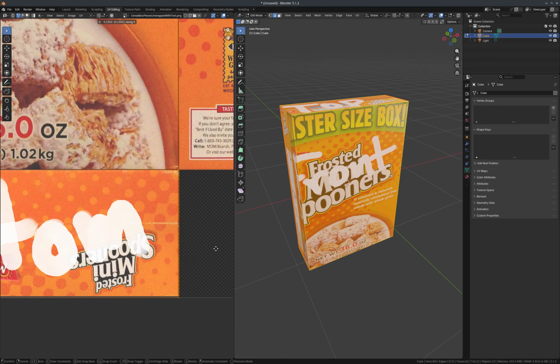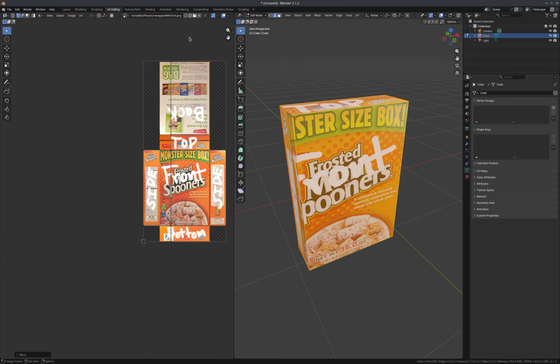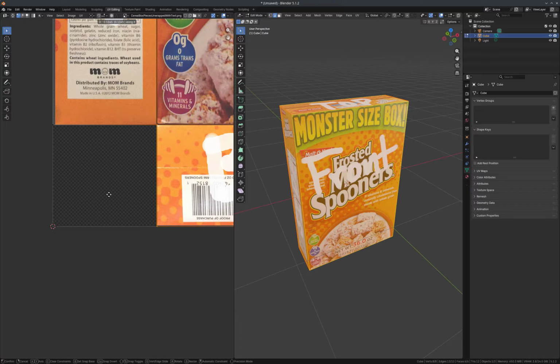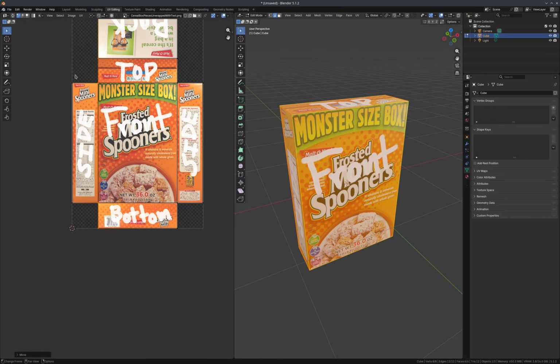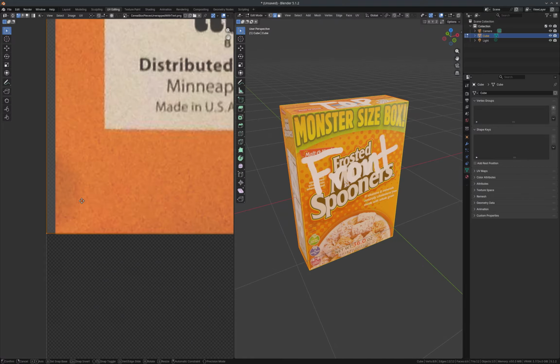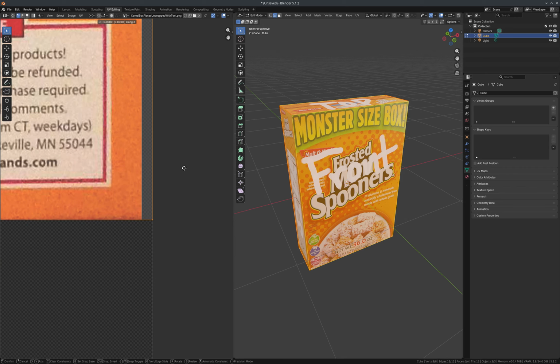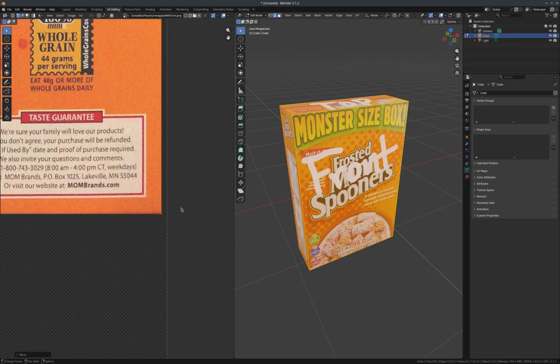GX. GX. GX. And one last repositioning here, GX.